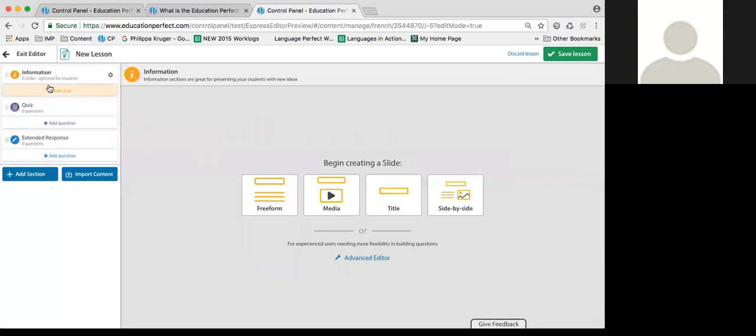So for the information slide, you just click on Add Slide. You can choose whether you want something that's free form with the layout, or with some media in it, that kind of thing.